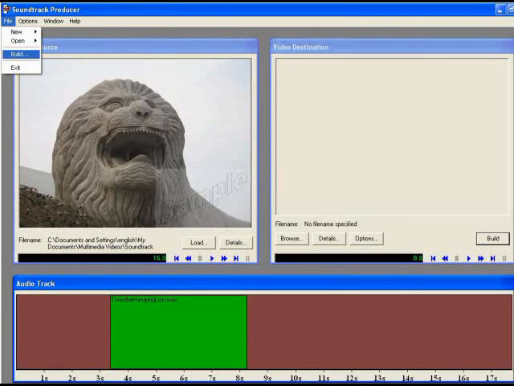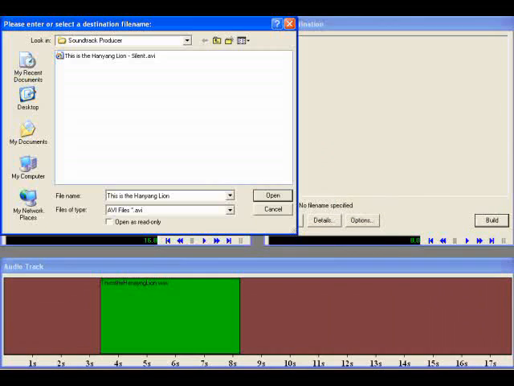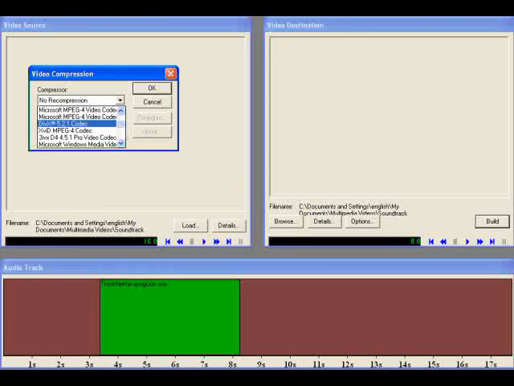To dub the audio track onto the video, click File, then click Build. A dialog box will appear telling you that you must create a file name for your project. Select the folder in which you want to save the completed project and type in a file name. When you have done this, click Open. Then a dialog box will appear which allows you to select which video compression or codec, if any, you want to choose.